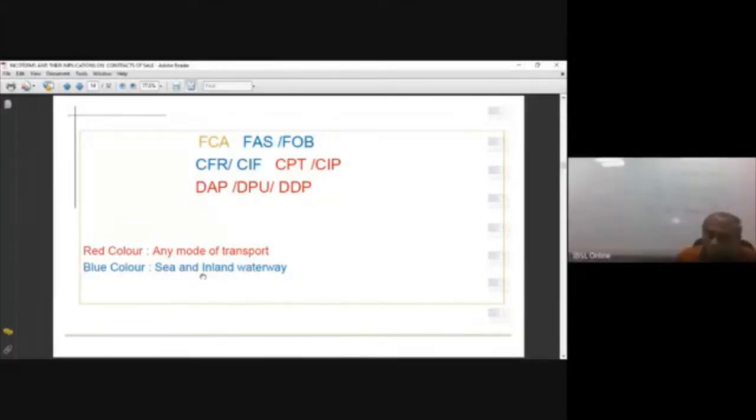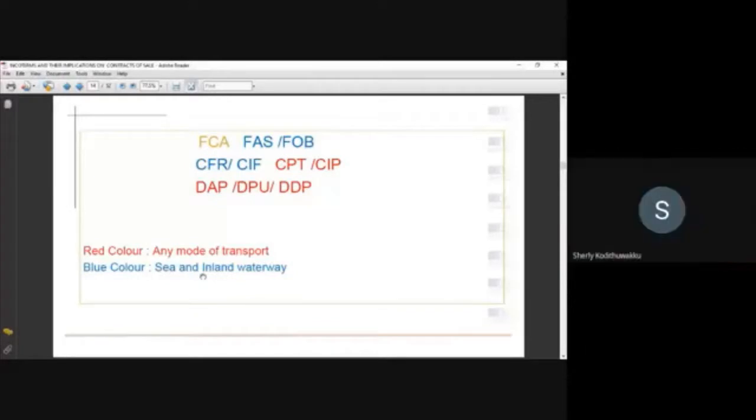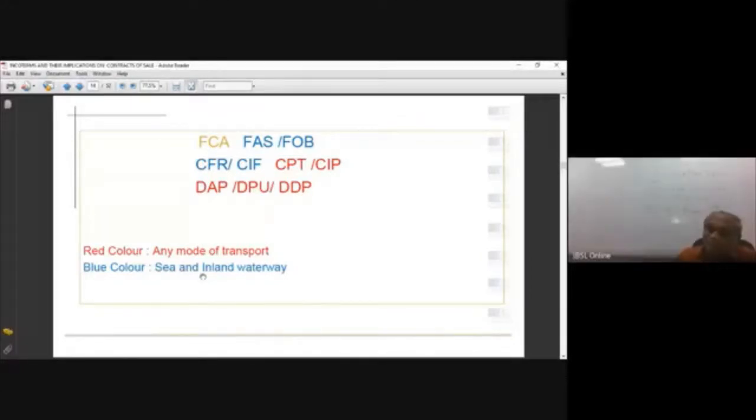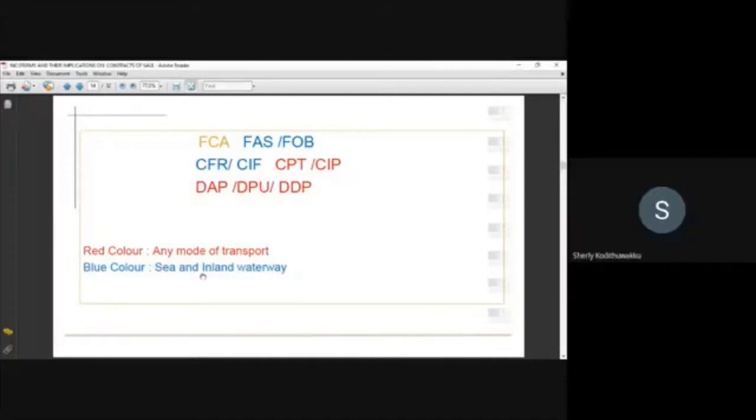Sorry, you want to ask something? So is it on board or not on board? It is not on board. Only up to the ship. Free alongside ship. It is not boarded. FAS and FOB are different. FAS is only up to the ship.